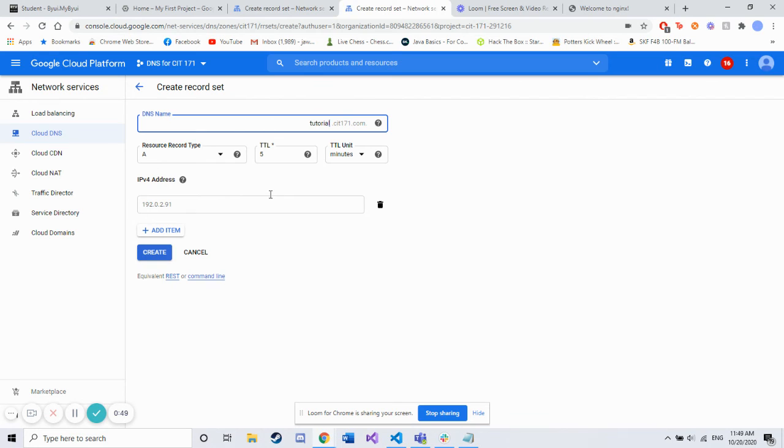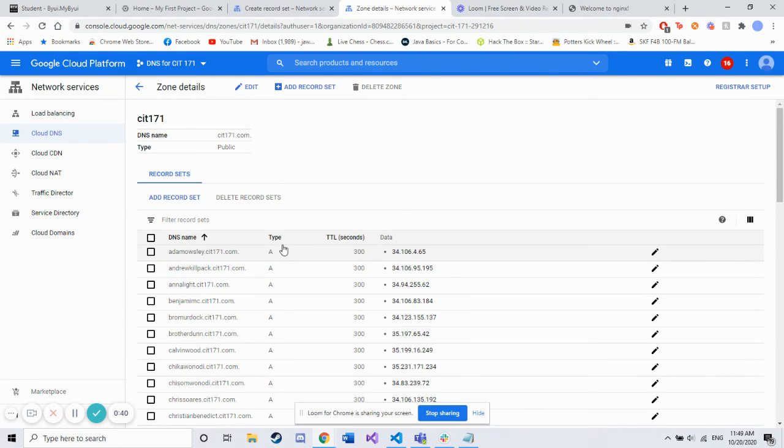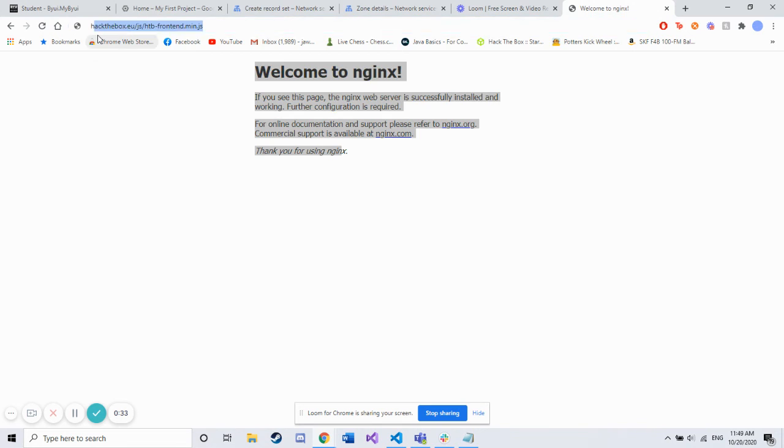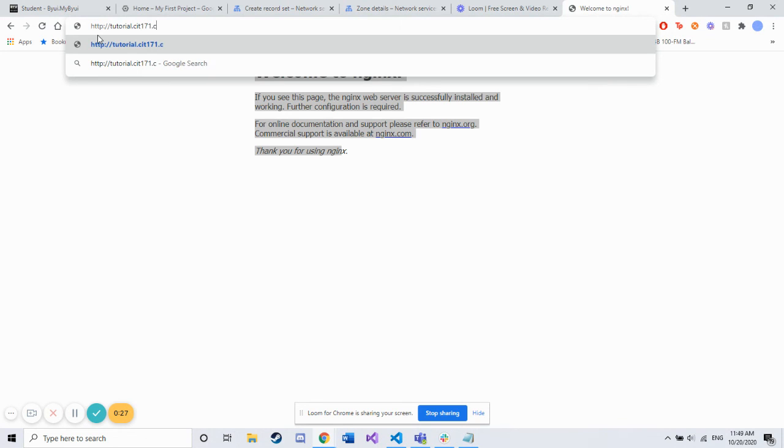It could be whatever. You could have it be anything. And then you're going to paste your IP address right here. And then you'll click create. And it'll take a couple minutes for it to create that. We could try it right now. You'll just do http://tutorial.cit171.com.